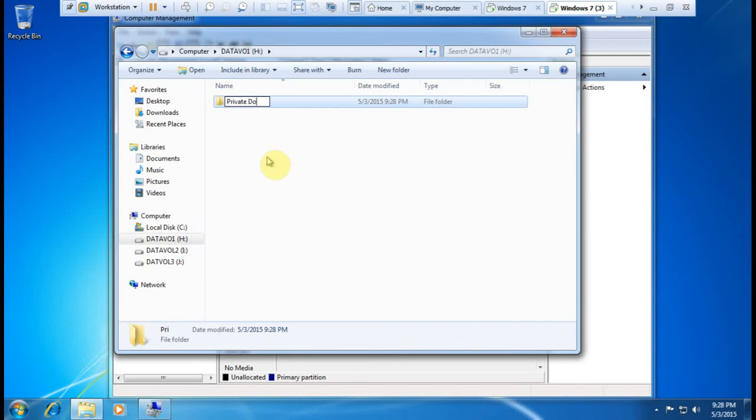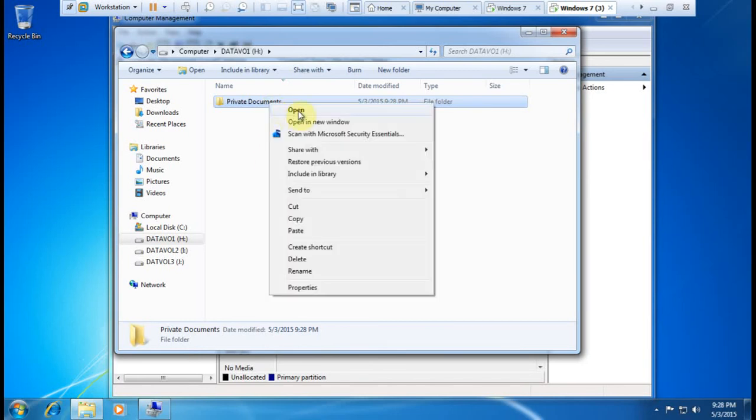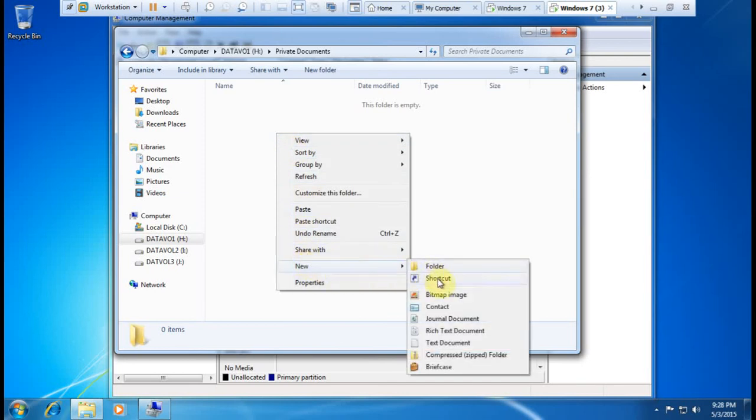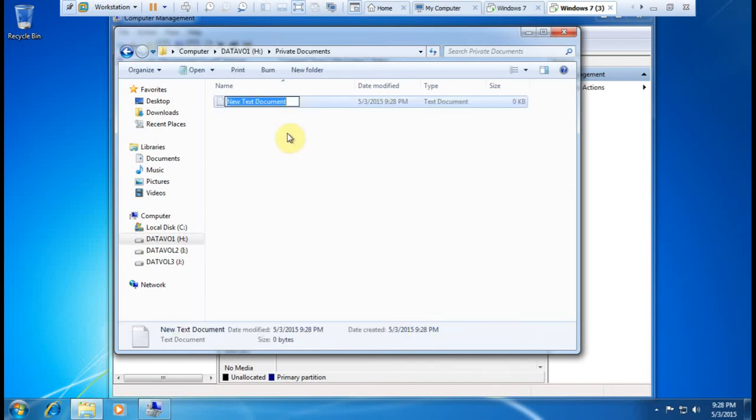Private documents. Enter. Okay, so I've created private documents. Open the folder private documents, and create a text document. So we open this, right click, do a text document, click on here, call it budget mistakes.